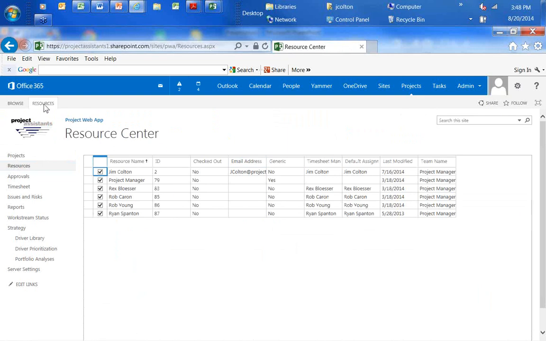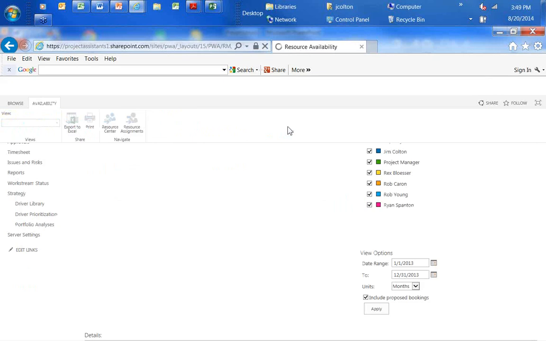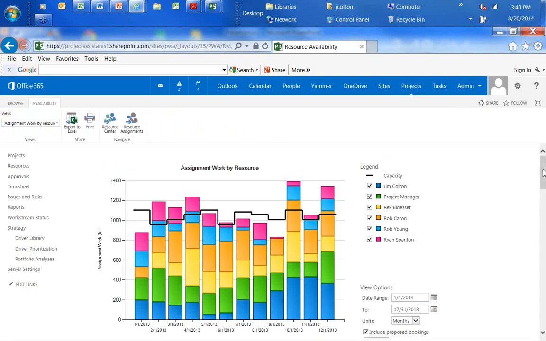I've pre-configured a view to look at project management resources. I can go to the resource availability view and start to look at the supply and demand of resources and where my shortfalls are. So in this graphic, I'm looking at an annual view of resources from January 1st through 12/31, looking at it by month. The black line is the capacity of resources based on the percent available for projects of each of those resources. And the bar graphs are displaying the demand for each of those resources.